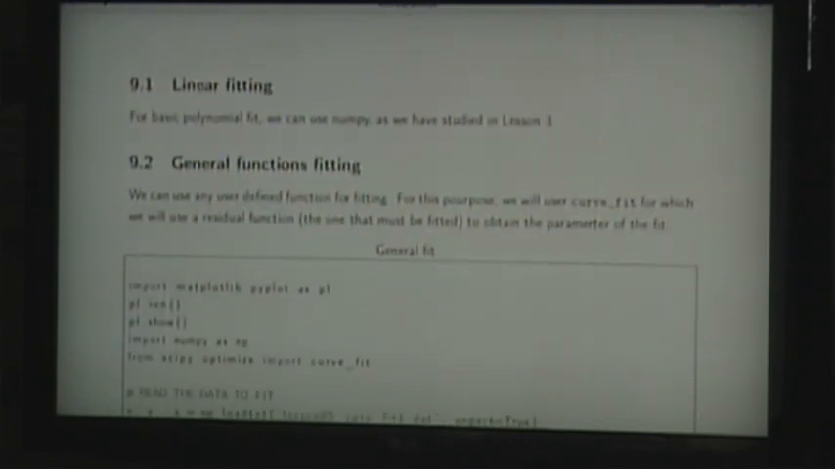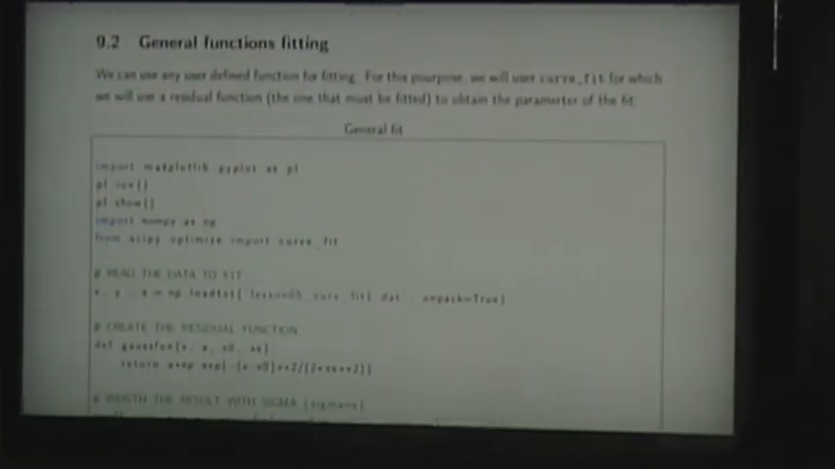The best is very similar to NumPy. So for linear fitting, we can use the polynomial fit. We will use NumPy that we have already seen the last day. Okay, so that's not a problem. But let's see how to fit a general function. Let's say that we have some complicated function and we want to make a fit. We are going to use a file that you can download, lesson 5 curve fit 1.